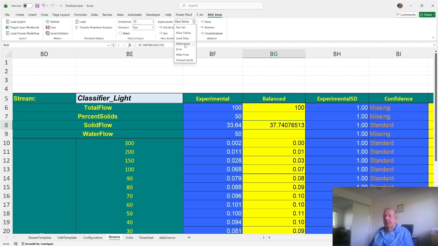So for most people, you just run this initial mass balance. You don't actually see the balanced results. You then have to unload the results, which puts them out here. And really, that's all I wanted to say. I think that covers the process. As you can see, it's not that hard.